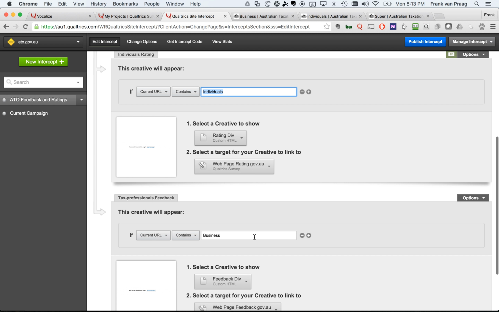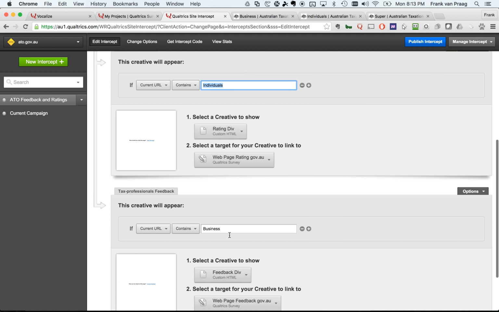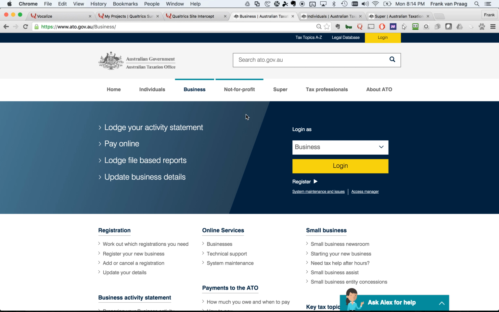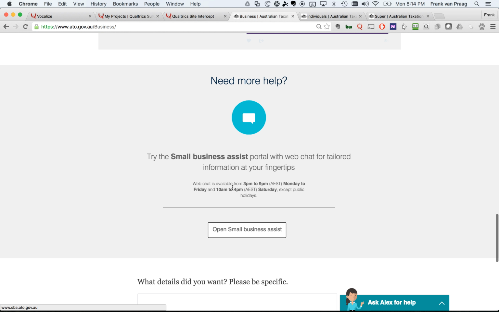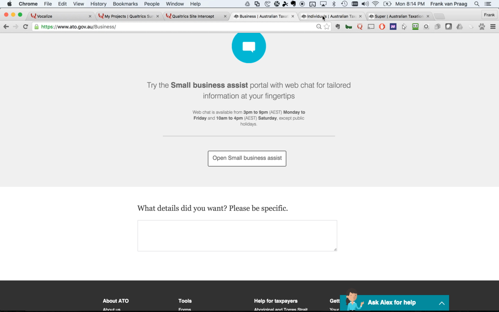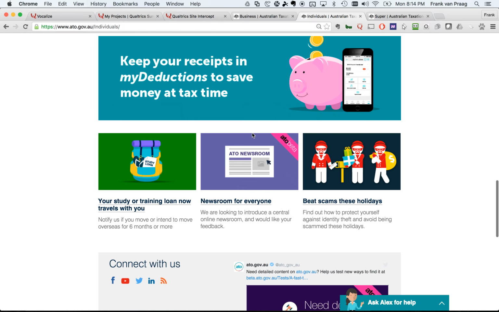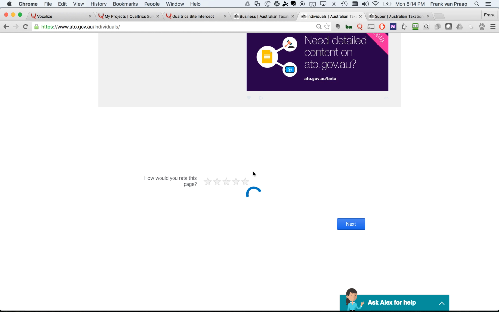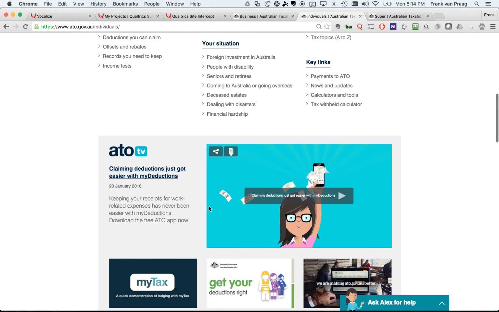And finally, if the URL contains the word business, it will show a web page feedback survey at the bottom of the page. And that, of course, is quite visible here at the bottom. We've got the standard website feedback. On individuals, we've got the let's rate this page, which looks a little different. It's got logic built in there. If people give a lot of stars, like 3.5 stars, the question is, what did you like about it? If it is a smaller number, how can we improve this page?